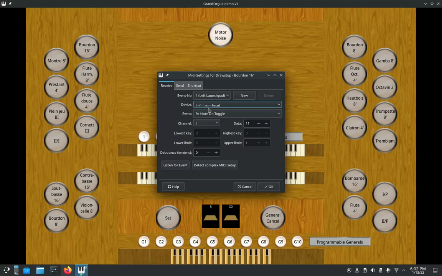It just helps immensely. And then this 9x note on toggle, that's just so when I hit the corresponding pad on my launchpad once, it turns the stop on, and then to turn it off, you hit the same pad again, like this. So I've just hit this pad, turned on the board on 16 foot, hit it again, turned it off. That's the exact thing that you want.